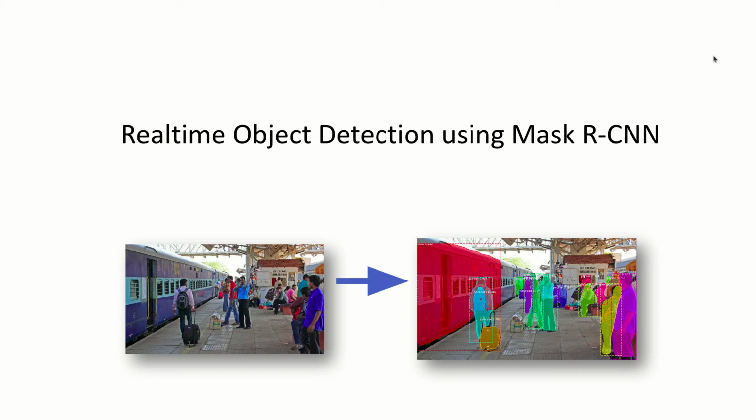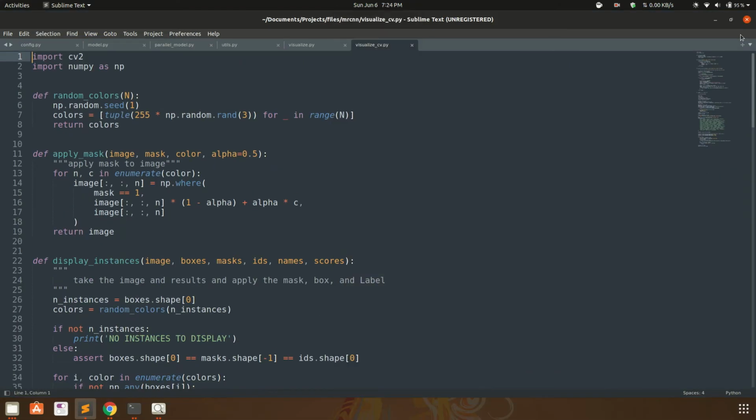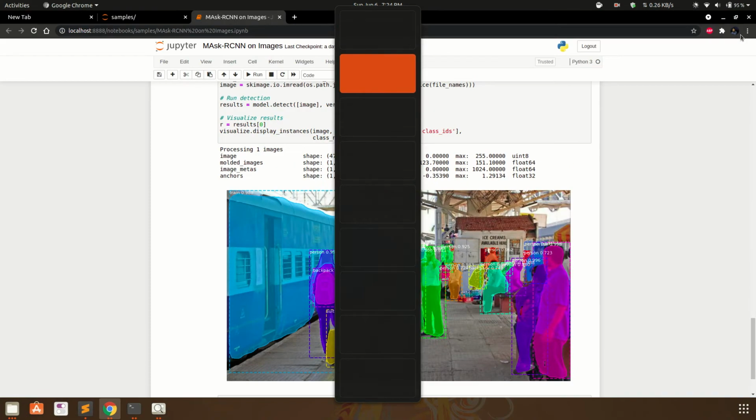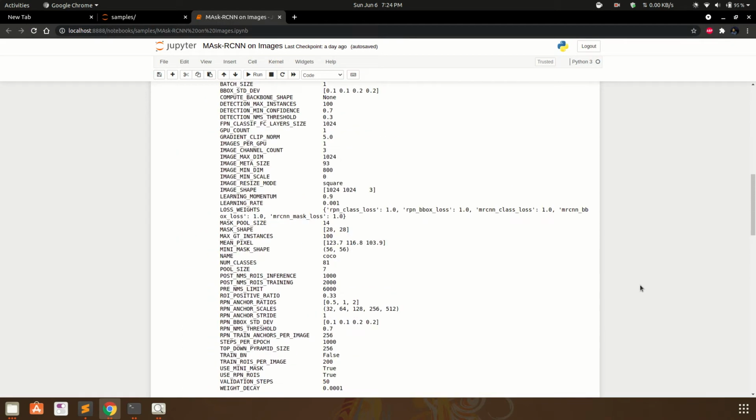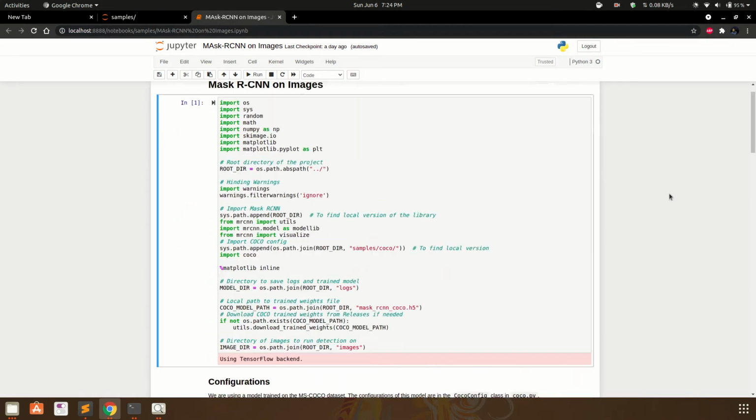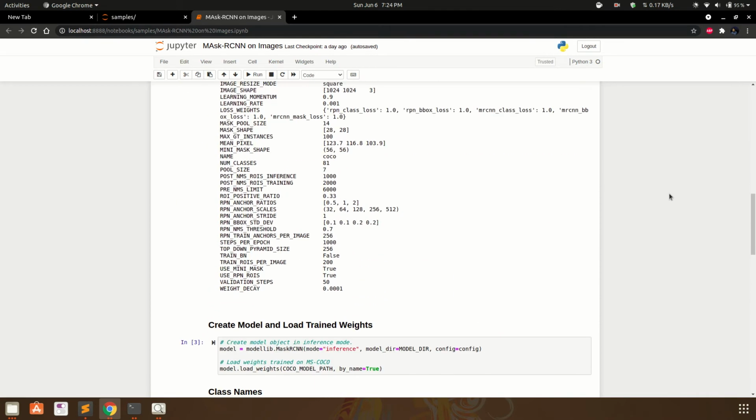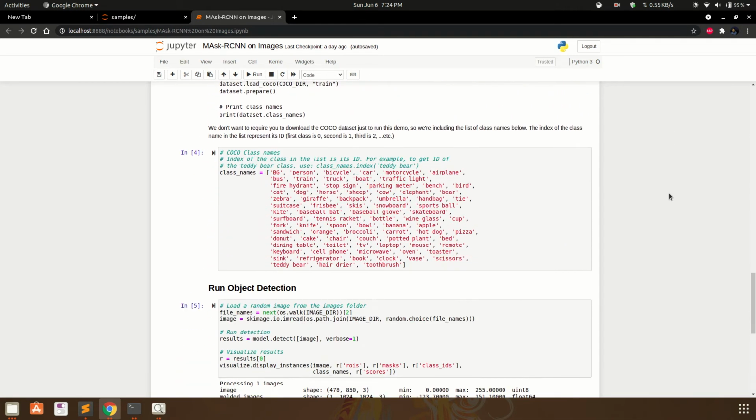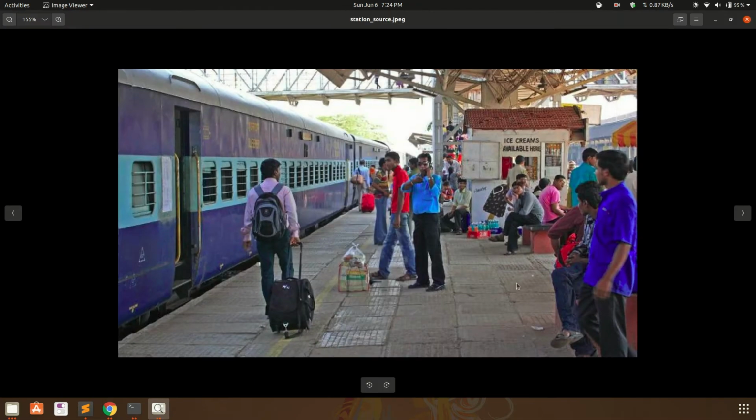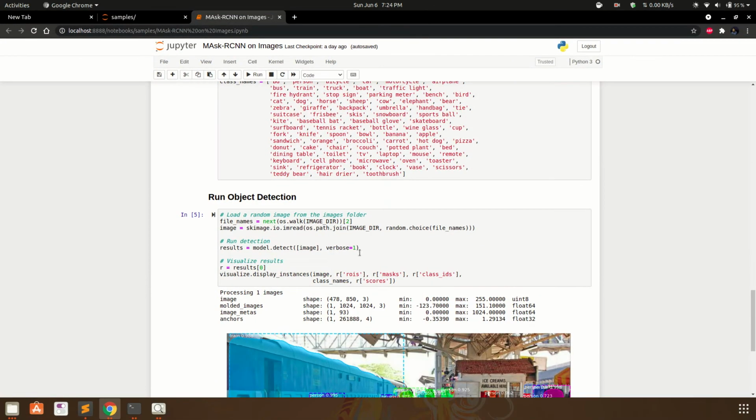So here is a project: real-time object detection using Mask-RCNN. In this project, first I would implement this on images. So this is the image pipeline for running on images, which will fetch the model from different pathways, folders and locations, where the trained model and trained weights are stored. Now I would implement the model on this image.